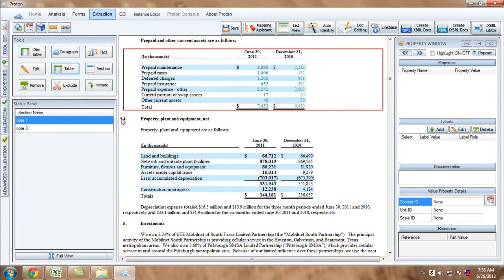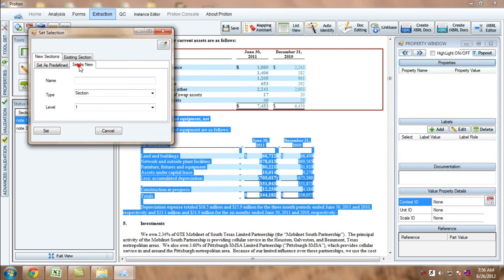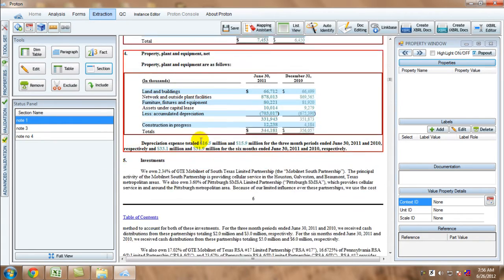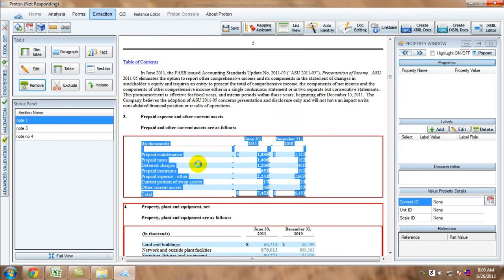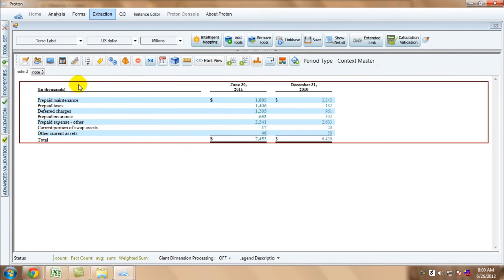We can alternately do the same thing when there is a table as well as a paragraph inside a note. We can then go ahead and select it as a section. We can name it Note 4. Once we set it, it would categorize them into a paragraph as well as a table. Now we are going ahead and extracting it.